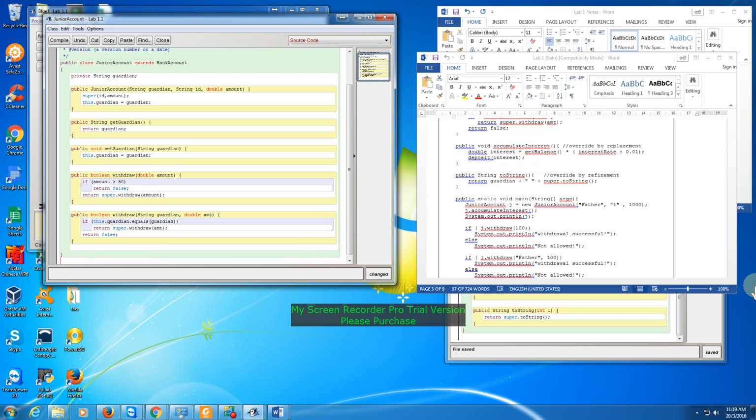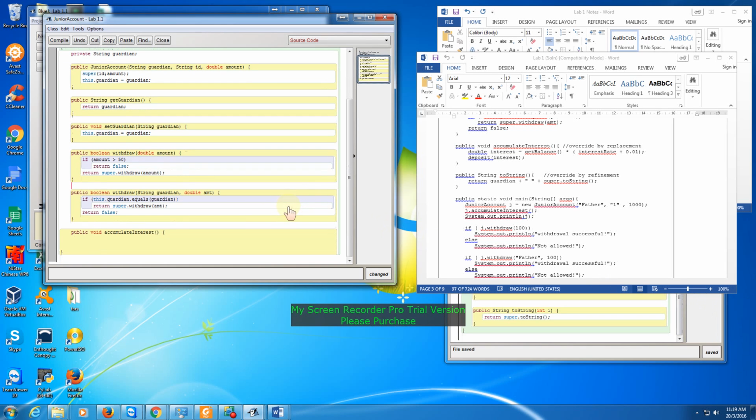Now we are left with the last part, which is to have the accumulate interest. So public void accumulateInterest, right? Okay, the interest given would be slightly different. So let's do the calculation first and then return the amount exactly.